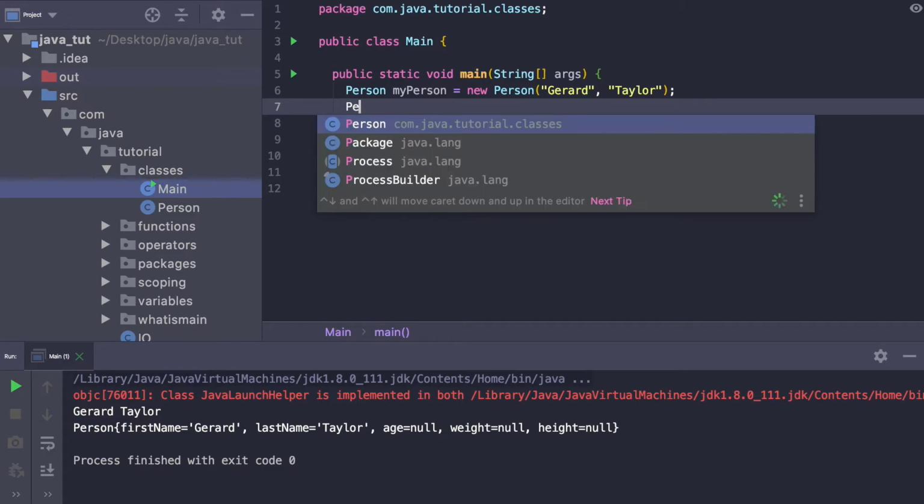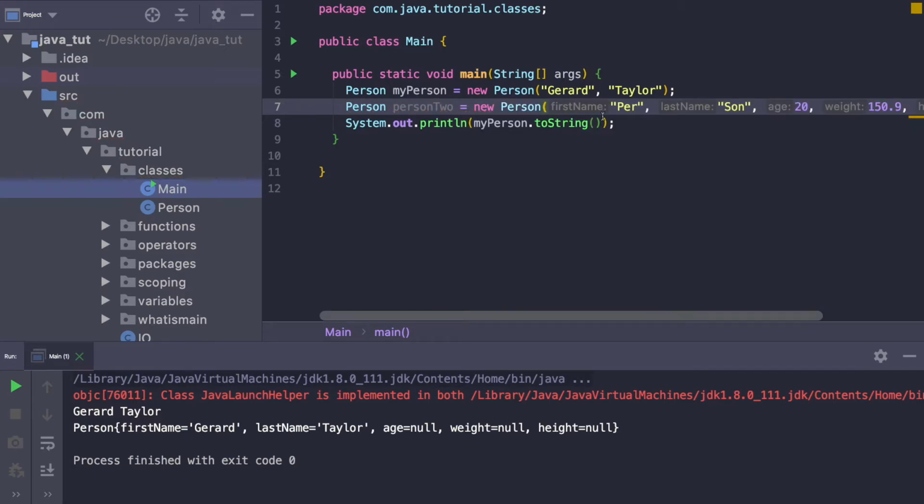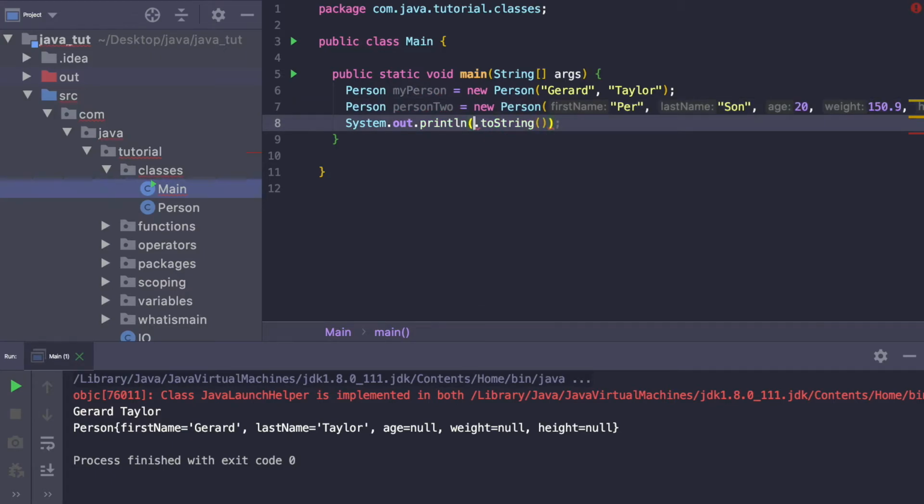If I create Person person2 is equal to new Person, and if I print out instead person2.toString, we see that the person was printed: person, age 20, weight 150.9, and height 60 inches.